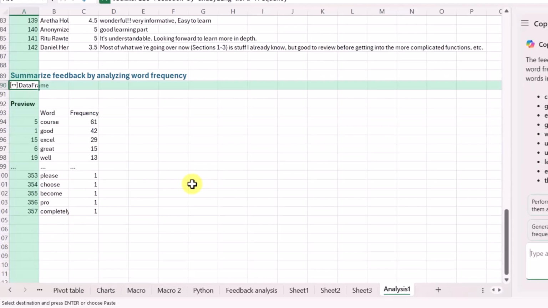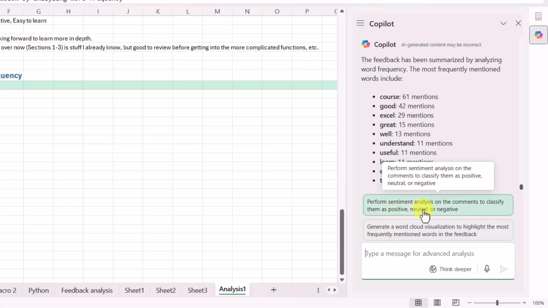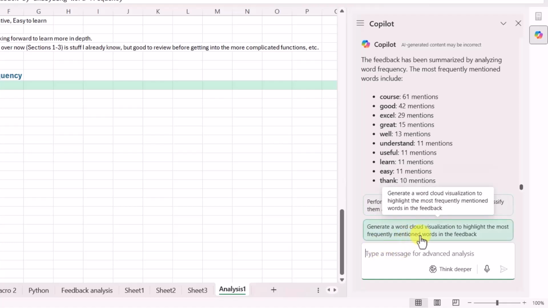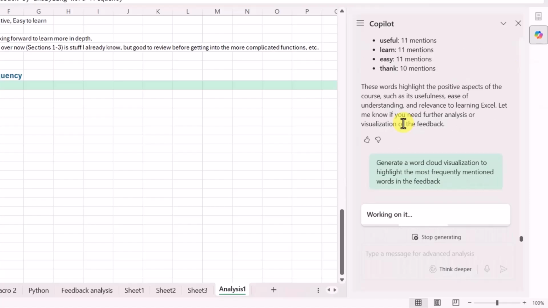And based on this, now I can ask it to perform sentiment analysis on the comments to classify them as positive, neutral, or negative. I can also ask it to generate a word cloud to see which word has been said more often. So let's see what are the most commonly used words.